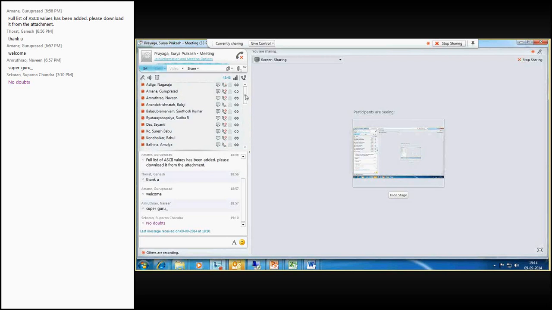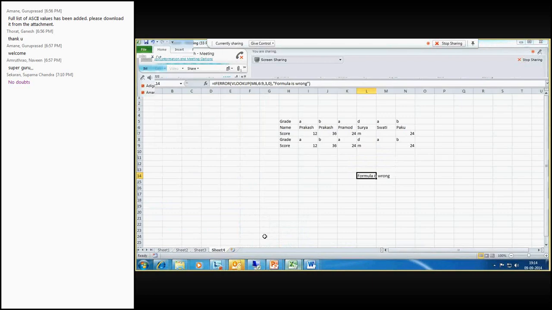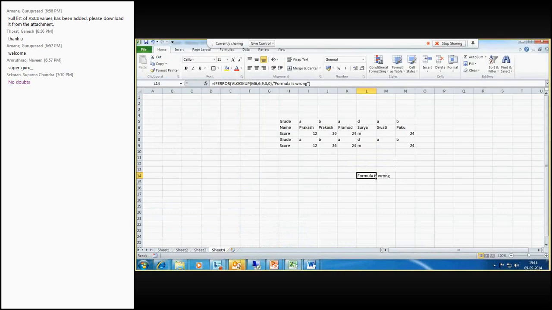So that is the IFERROR formula. Okay, we'll go to the next one. What is that? I need to check. Offset. Okay, the OFFSET function.